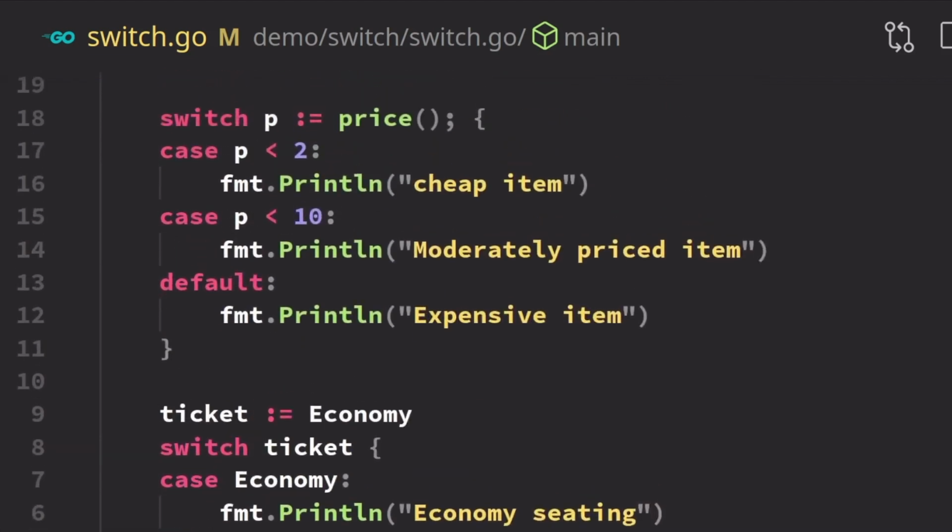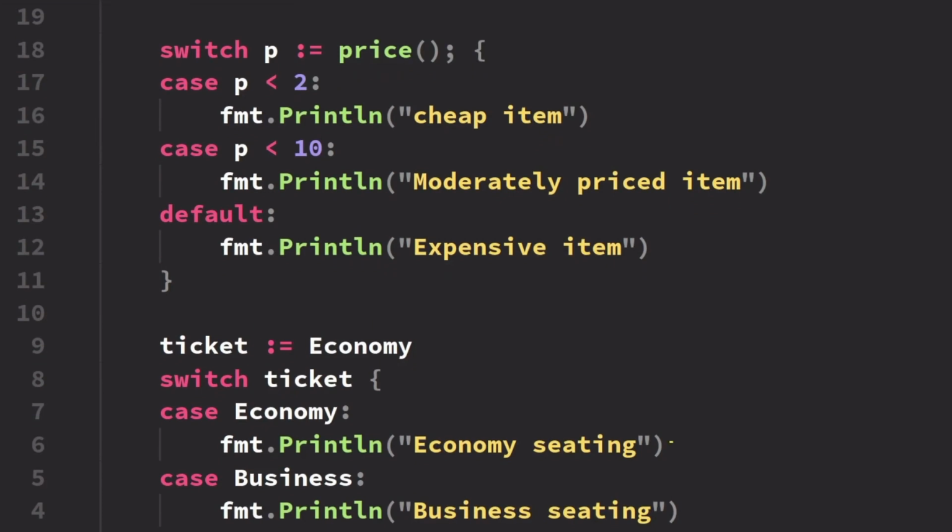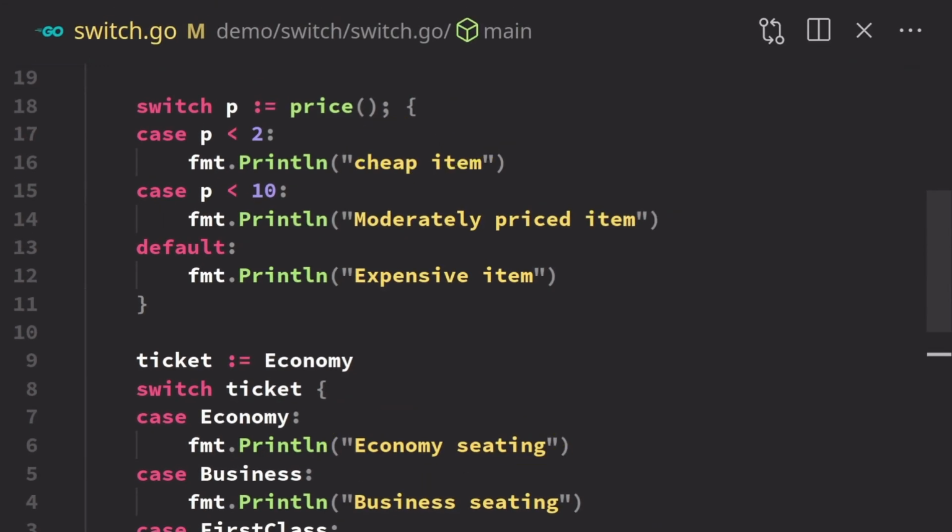If we take a look at our code, we'll see that the first thing that prints out should be cheap item, because our price is actually equal to 1 when we call the function. And we have an economy ticket, and so we should get economy seating printed out. So it should be a cheap item followed by economy seating.